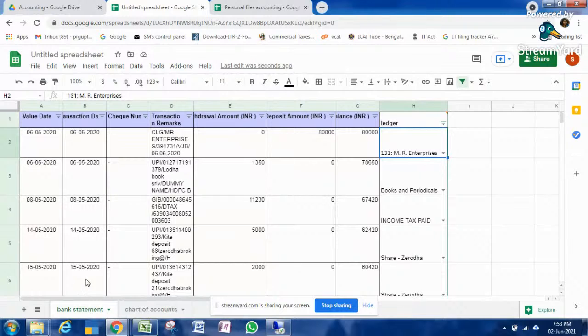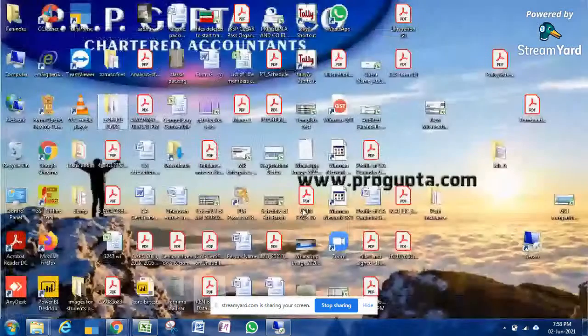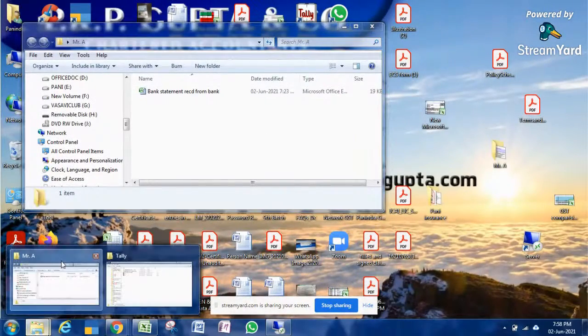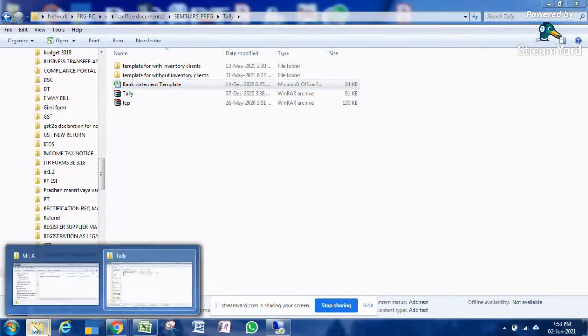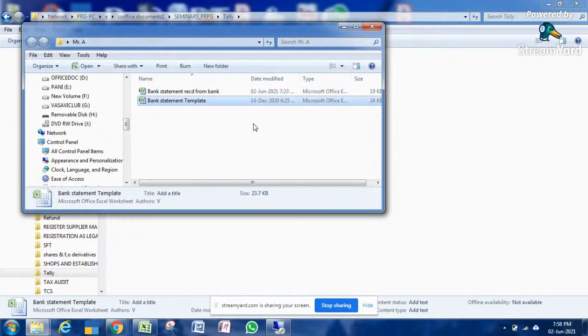Now all we have to do is take the import template. Let me go to this. This is the bank statement that was received. Here in Office Document 1, Seminars PRPG Tally, we have the bank statement template, which has to be copied and pasted into the respective client's folder. I'll call it bank import Tally.